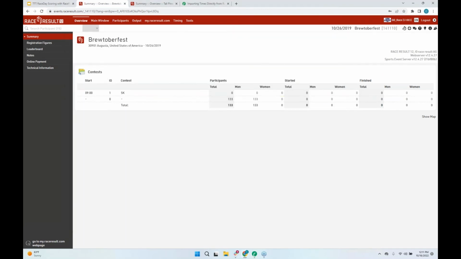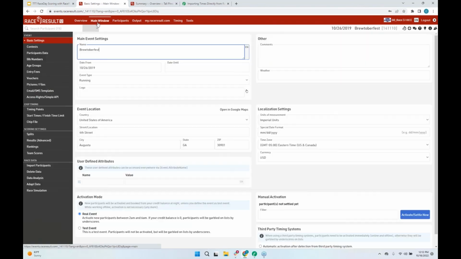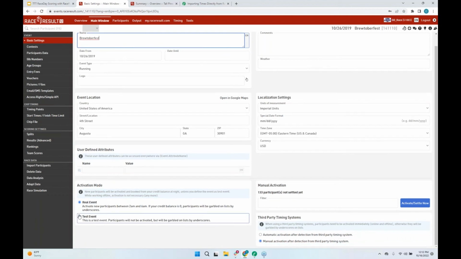So the first thing to note, and Bryce will back me up, is that you see none of these people. Now, again, we're not scoring here in RaceResult 12. So at the end of your race, you're going to see people, and you're probably going to have your event set as test event under your main window. And so we'll change that to test event.